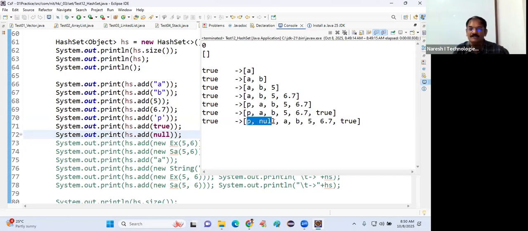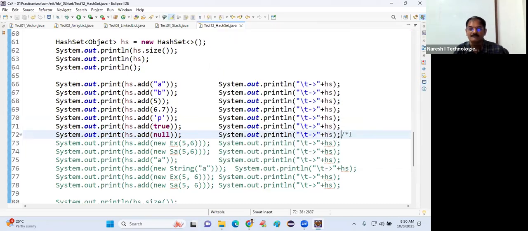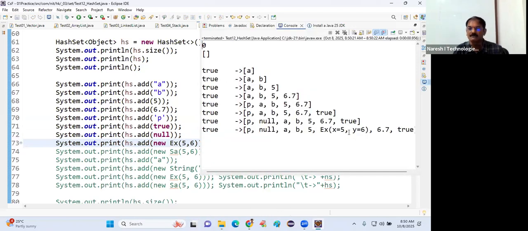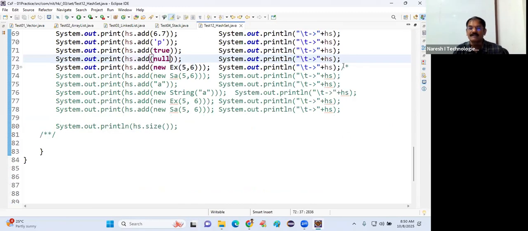These two objects' hash code is the same. That's why they are coming and sitting here. Very, very important. Tell me now: I am trying to store the example object. Is it stored? Stored. Where is it stored? I don't know. It is going here because the 5 object and the example object hash code are the same. Then next, I am trying to store the sample object.